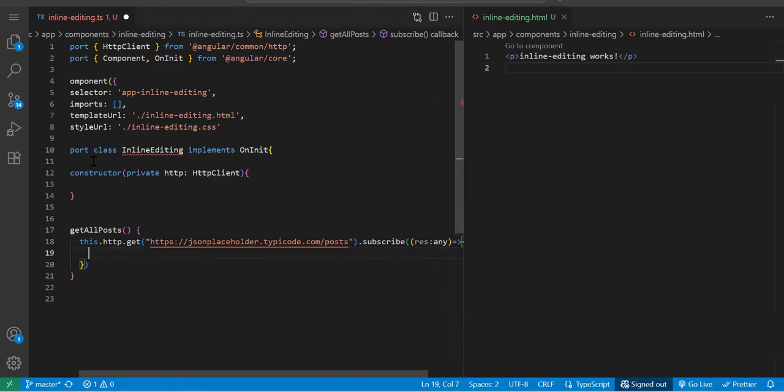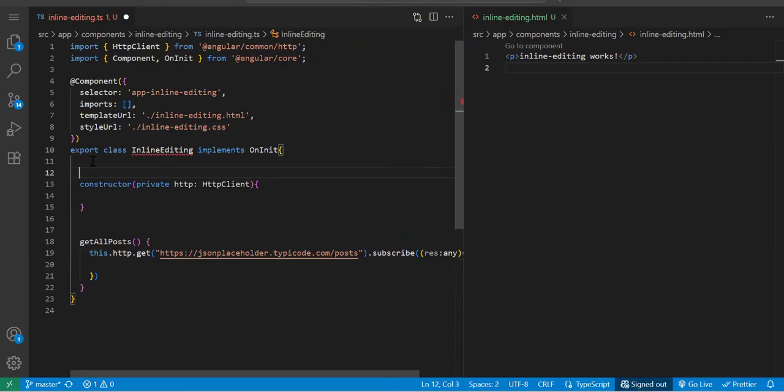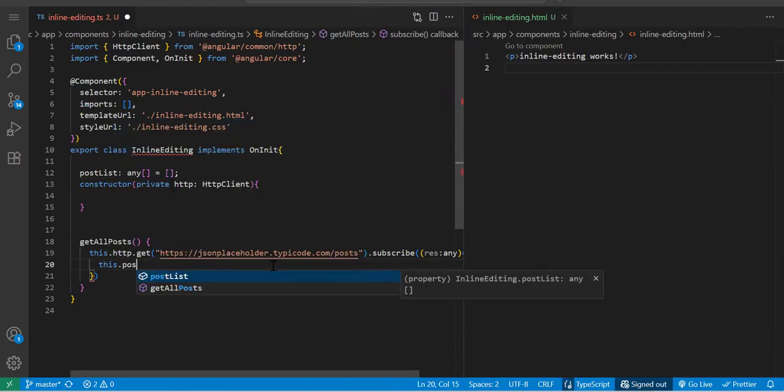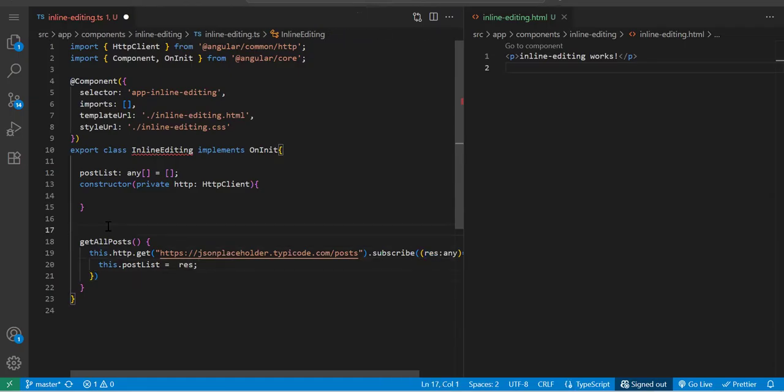Now we need to store the data into some variable. So let's say postList colon any array of objects we are going to get. Once we get the data, we need to store it into this variable. So this.postList is equal to res. Whatever response we get over here, we are storing it here. Now on page load, we need to call it.